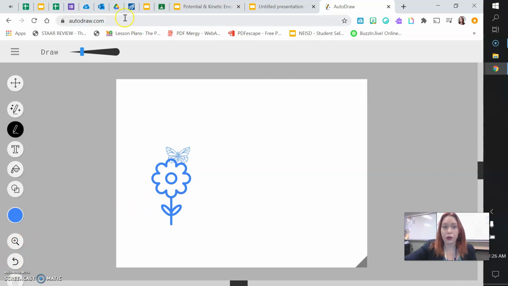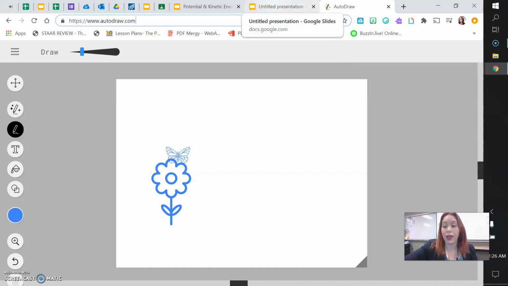Once you're done, it's really important that you copy the link up here, Control C, and then go back to your quick write and paste this in there.